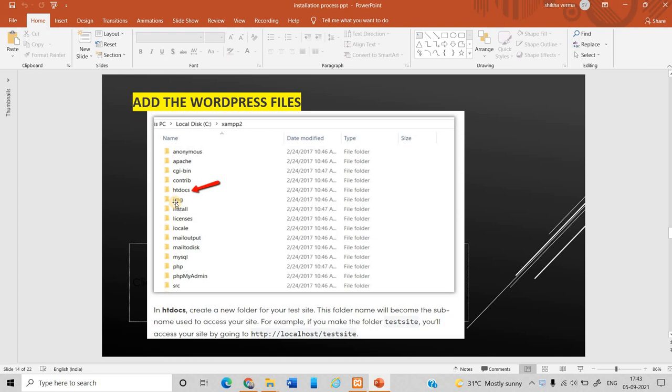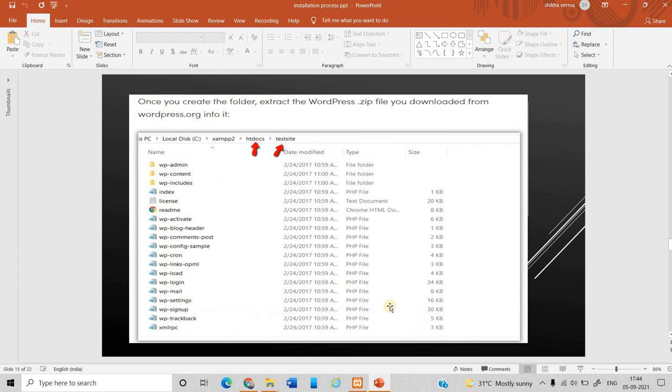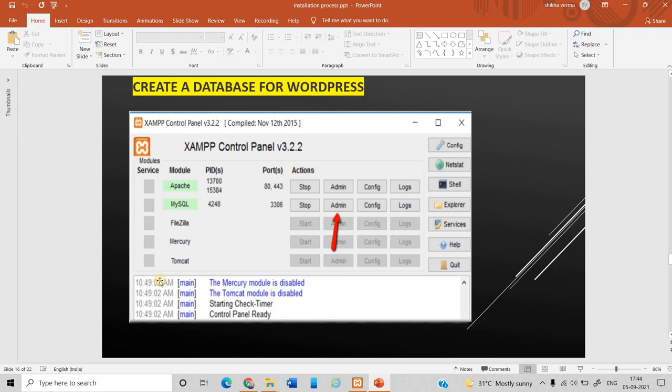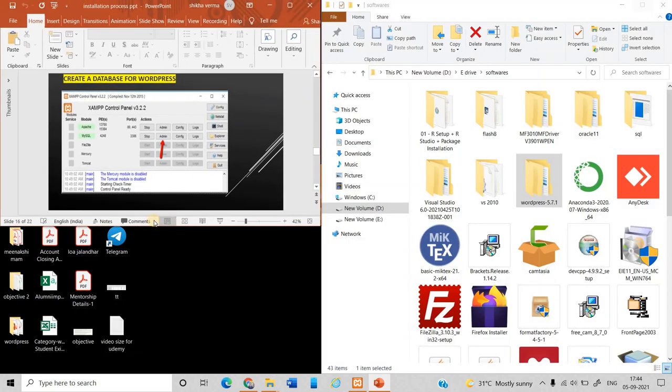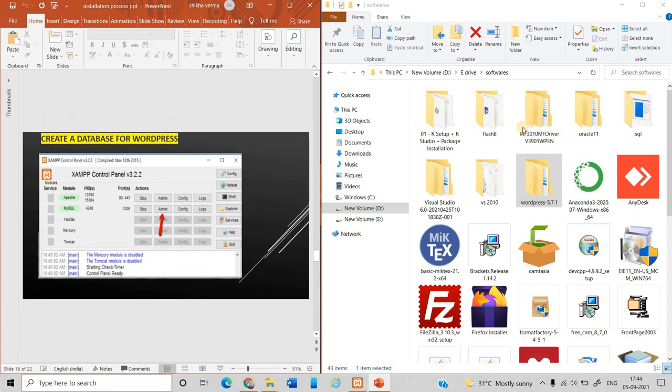Here you have to make a folder name for WordPress. Like in this case, I have made a folder named test site. If you want to access this folder, you have to write http localhost 8080 and the name of this site, that is test site. Here is the htdocs folder. In this I made a folder named test site and I've just pasted the WordPress files. So here it is. The rest of the activities, let me show you practically.